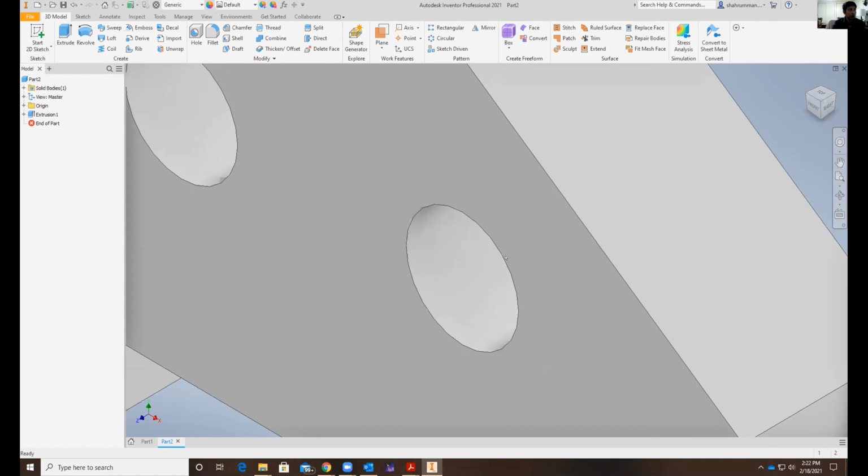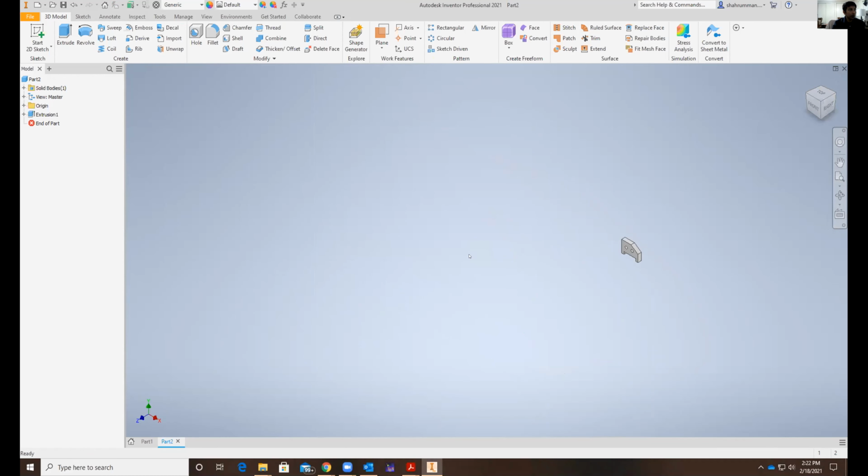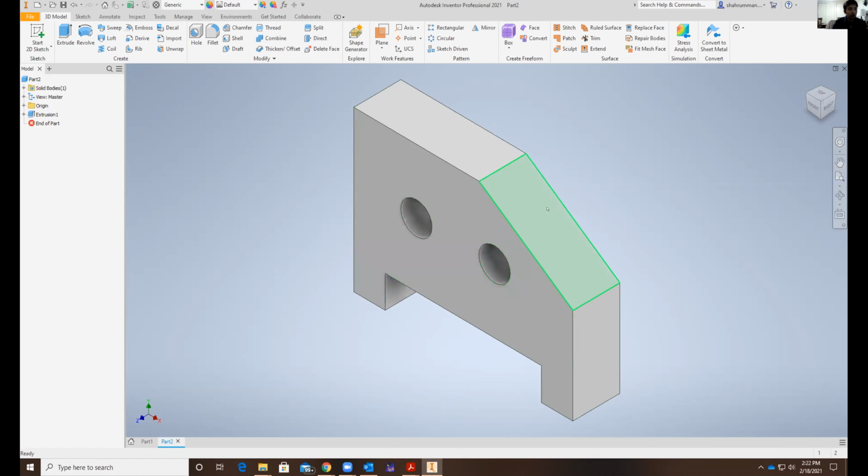And also suppose you have zoomed in, zoomed out, and you can't find your work. So if you can't find your work, there is a good thing here at the right side, zoom all. If you click on zoom all, your drawing will appear at the front. Okay, so this is how you should make your drawing.